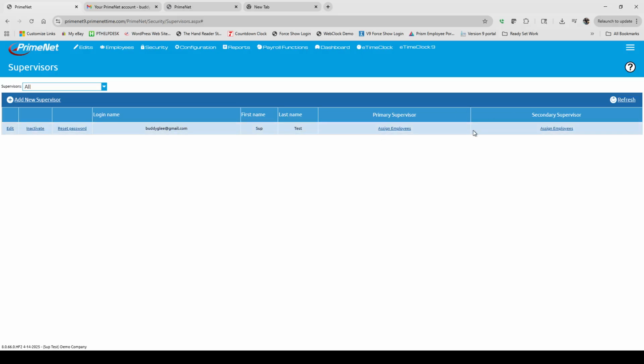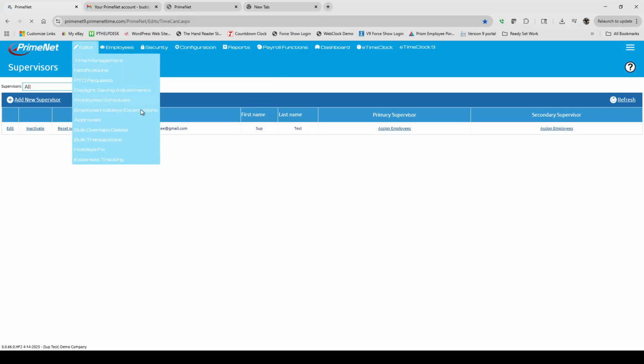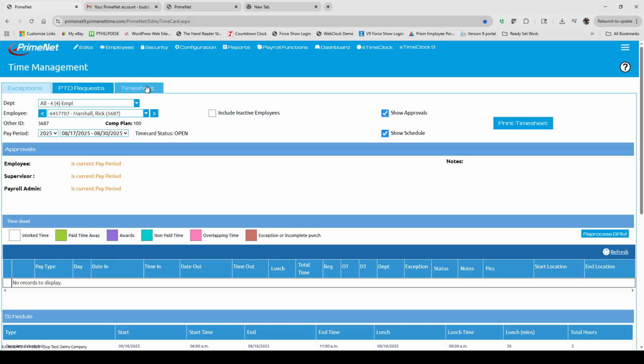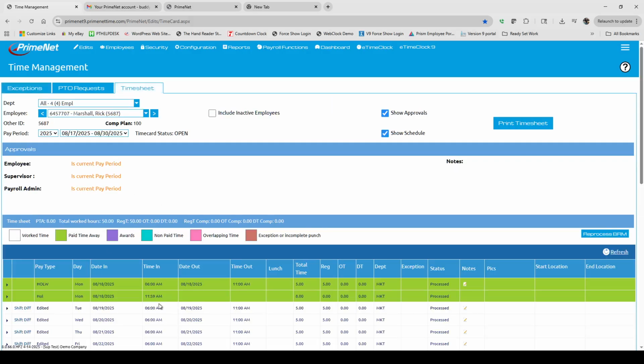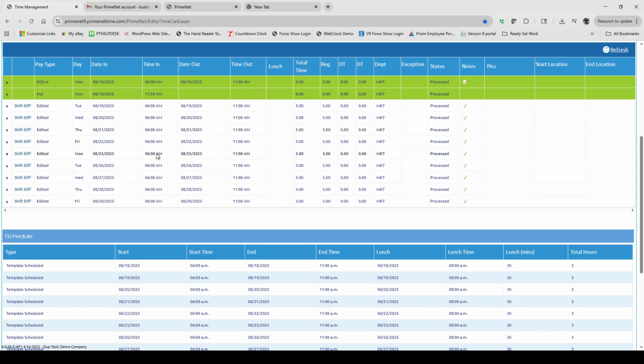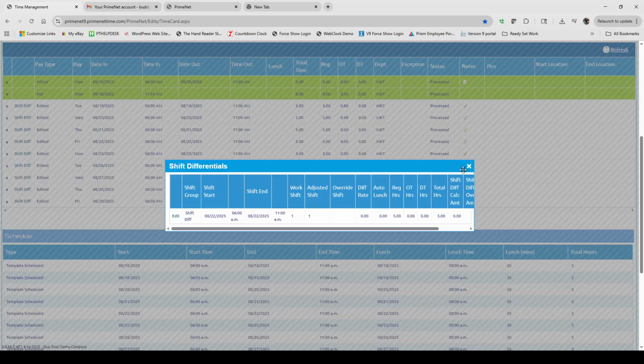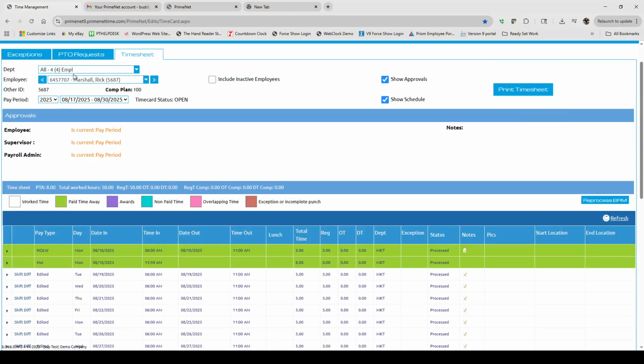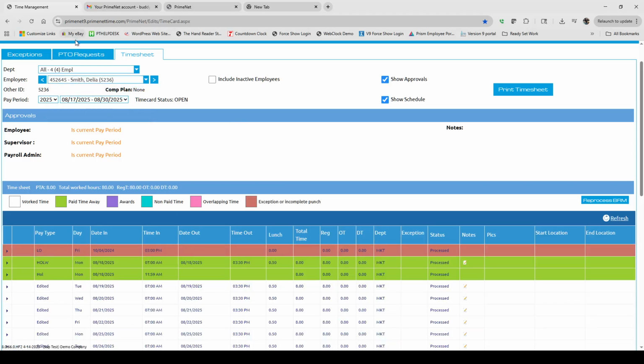Once you have the employees assigned, then that user is able to log in, and they will be able to see their employees. And depending on the role that you gave them is going to depend on what they're going to be able to see and do within the application. And on this specific role, I can see the employee, but I can't edit anything. I can see the shift differential, the schedule. I can go to a next employee and see that information.